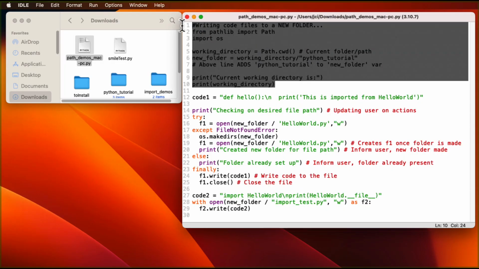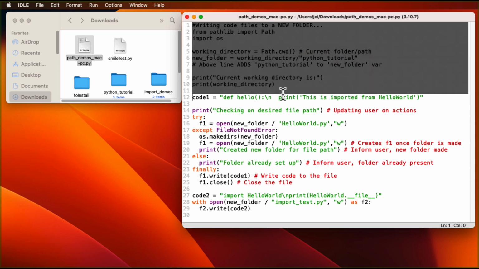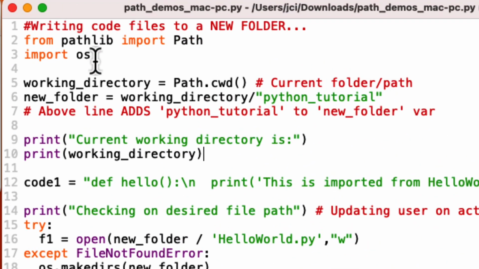So for this section, we're going to be looking at what I've labeled Part A, which is really going to focus on the path and the OS modules that were being put to use for this bit of code.